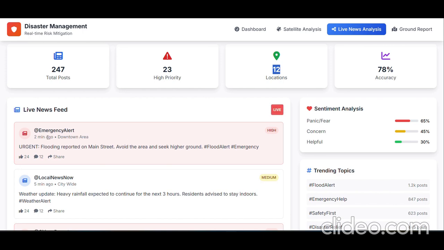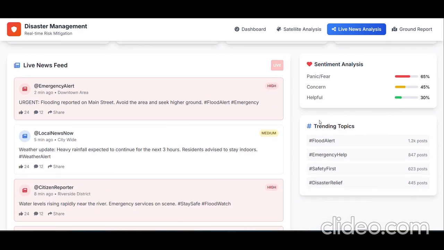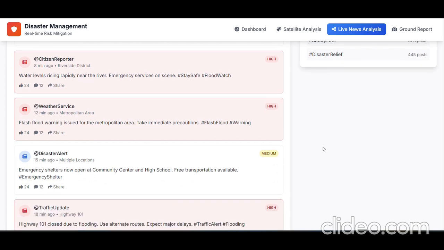Like we have the example of emergency alert, which shows the urgent flooding reported on the main street, to avoid the area and seek higher ground, with the hashtags flood alert and emergency. We have sentiment analysis of the posts and trending topics accordingly.